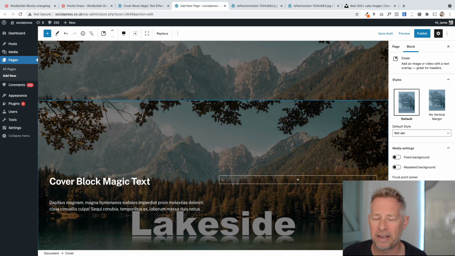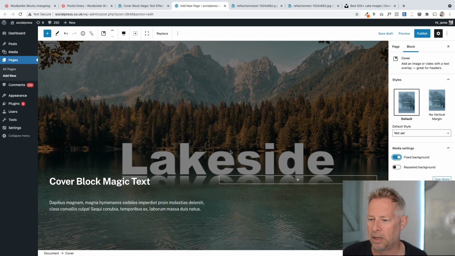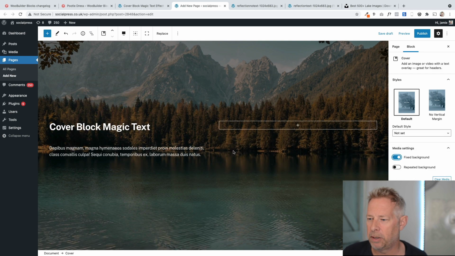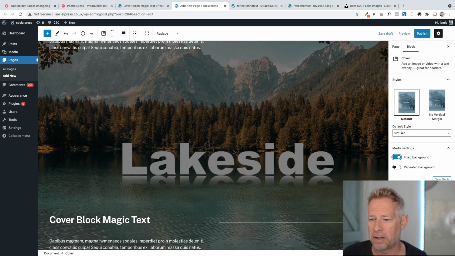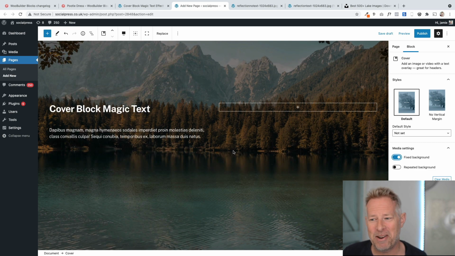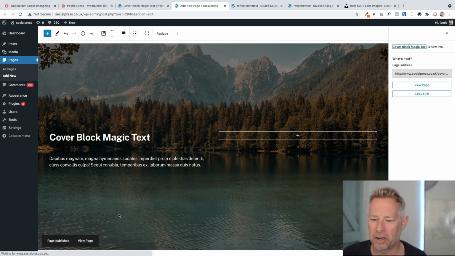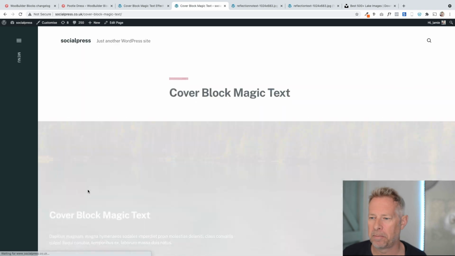I need to do exactly the same thing for the second one. I'm just going to set that as fixed background, and we should be there now. So you see it? You can actually see it in the preview. So that as I scroll up and down here, we can see this text just magically appearing, which is so cool. So let me just publish that so we can go and have a look at it on the live site. So there we go.